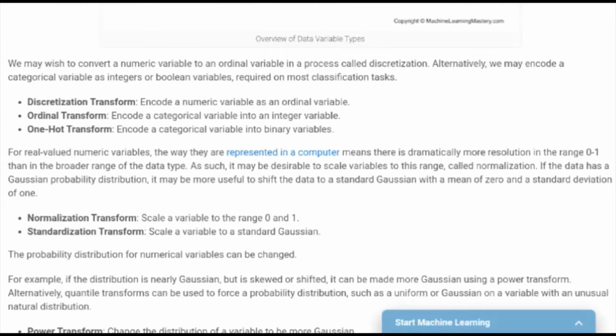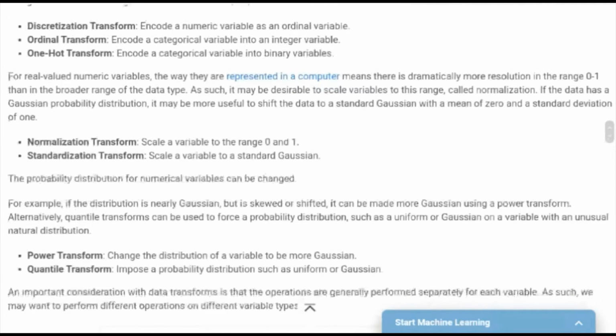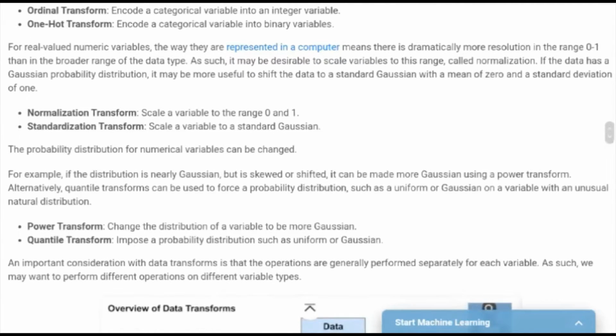As we know, the computer understands only the binary values 0 and 1. So mostly the discrete or the one-hot transforms are generally used. The normalization transform will scale the variable into a range of 0 and 1, the Boolean range which the computer can understand. The standardized transform will scale the variable to a standard Gaussian function. This standard Gaussian function will also consider the Boolean values.